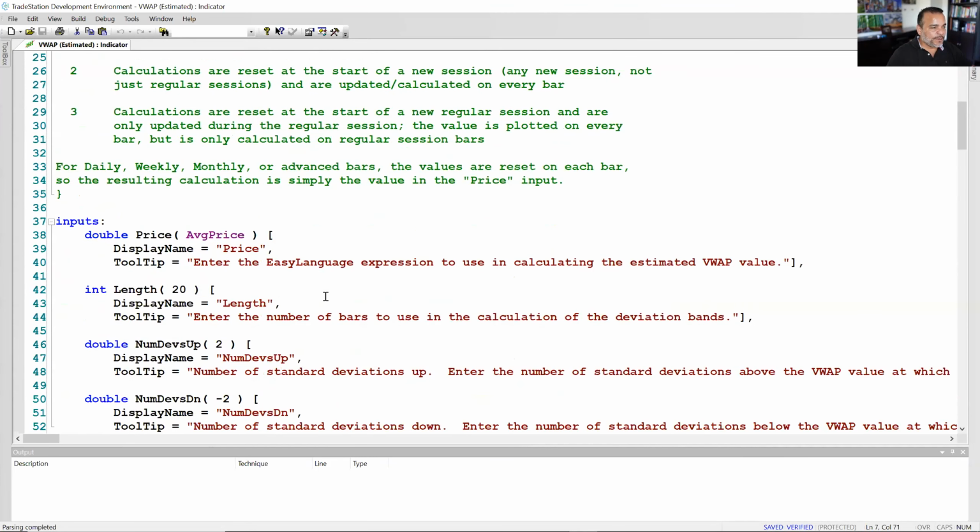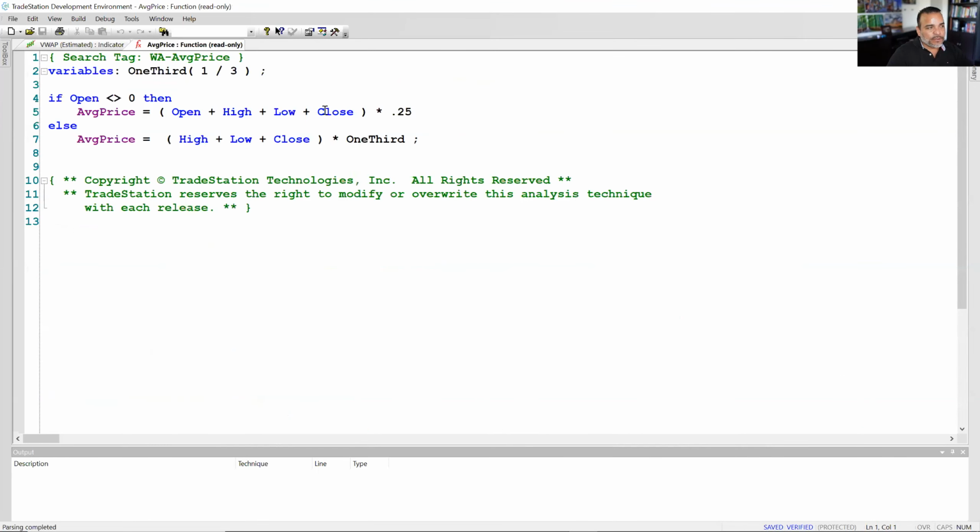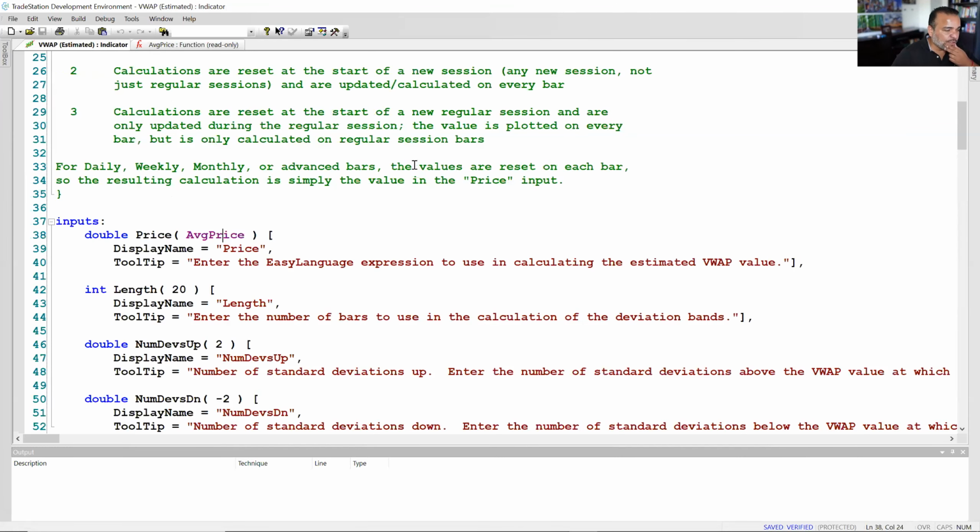Okay, so enough, but when you get some time, this green text at the top of any EasyLanguage document is just additional information on the code and how it's being calculated. But here the price that is being used is average price. If I open this function, you can see how the average price is the open plus the high plus the low plus the close times 0.25. So a quarter of that. Instead of dividing by 4, it just multiplies by 0.25, which gives you the same result.